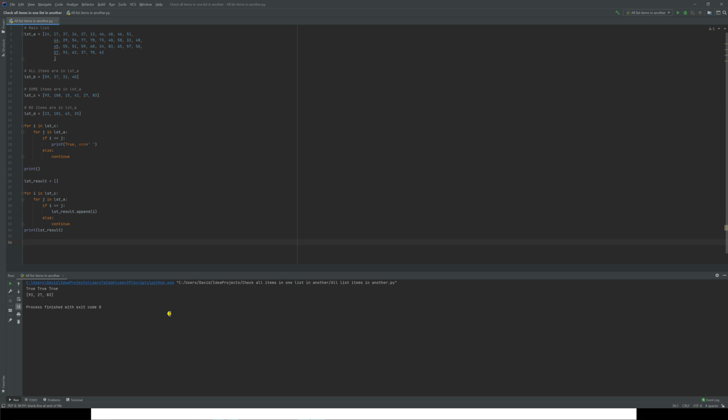And there you see that we've got the answers that we were looking for. So we have true, true, true. So in list C, 3 of the items in list C are also in list A. And then the second for loop has actually returned those ones. So it's number 93, number 27, and number 83 from list C you will also find in list A.